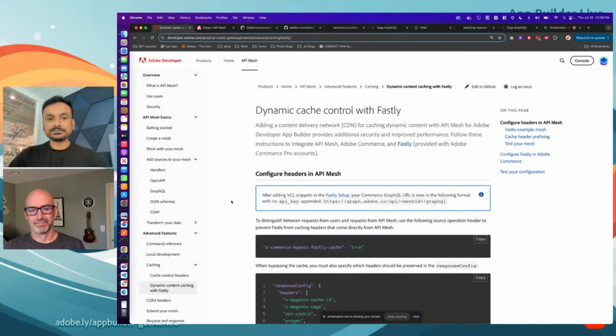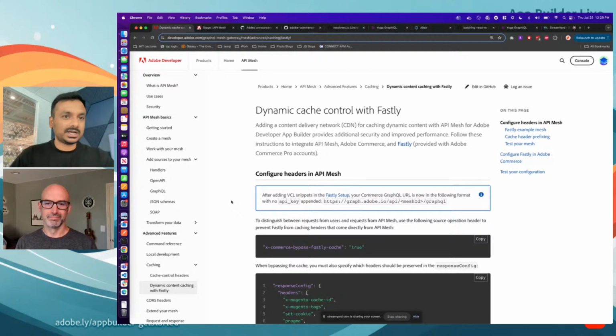So this is going to tremendously increase the performance of your mesh. First of all, because Fastly is deployed across multiple locations, so are we, and it's going to be much faster. And as you are not going to the sources often, you only go to the sources when it's a mutation or a post call. Other than that, you can stick with Fastly.